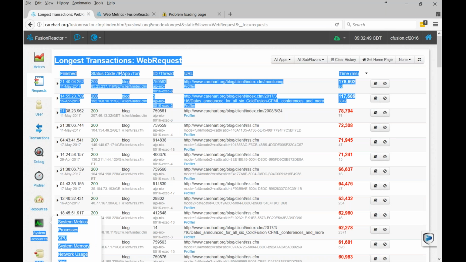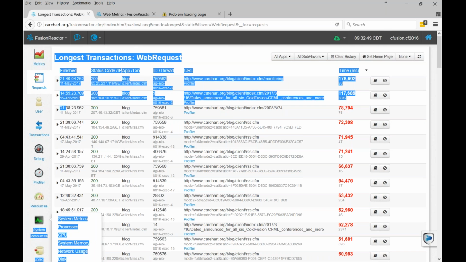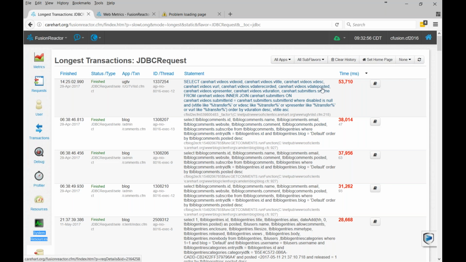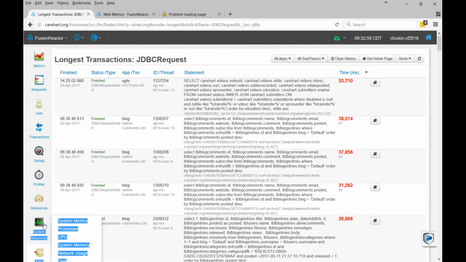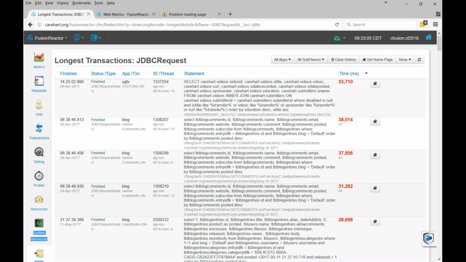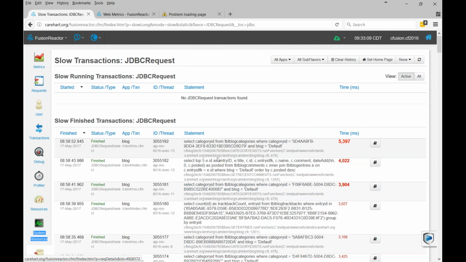There's also one for JDBC. There's JDBC longest transactions, and these are the slowest queries since the instance started. And then JDBC slow transactions. The difference between longest and slow, and again, I've covered this in other webinars, is that longest is since the instance came up, and they may be from days or weeks ago if your instance is up that long. Slow is what's been recently slow. What were the 100 most recent requests that were slow?